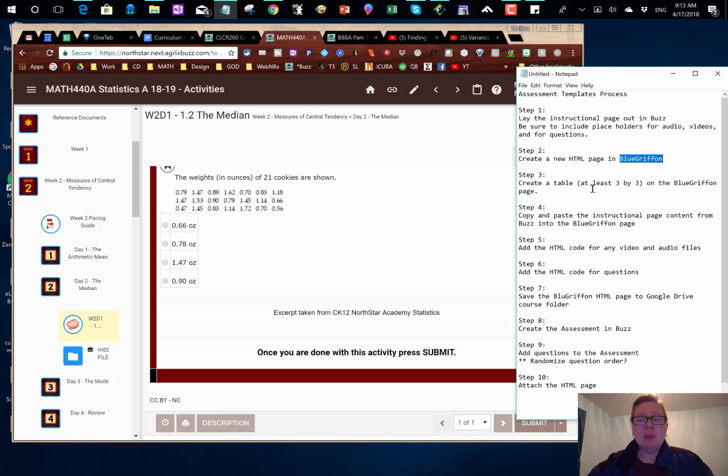Step three is to create a table, at least 3 by 3, in the Blue Griffin page. This is so that we can have a little buffer zone on either side of our instructional content. Step four, you can always make the page more colorful if you want color. As you can see, there's color here. I did that all using a table. Step four is to copy and paste the instructional page content from Buzz into the Blue Griffin page, and we usually do it in the center cell of the table.